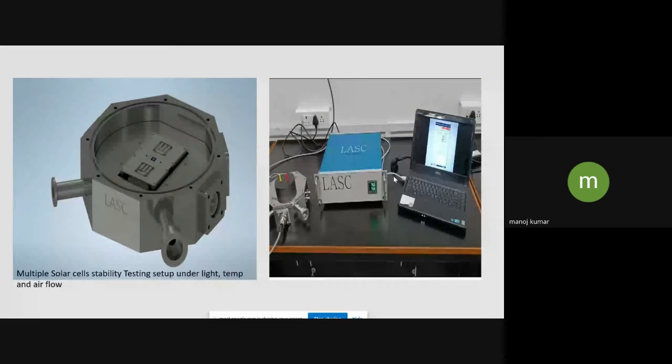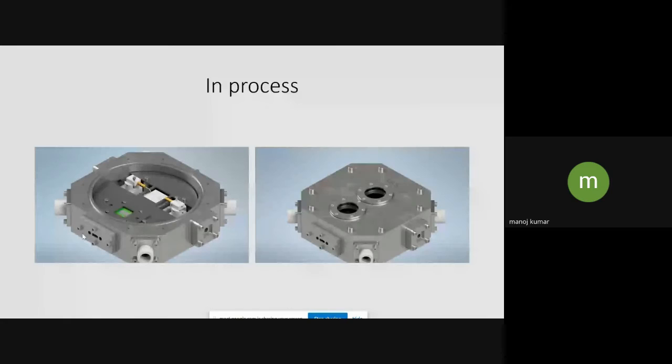Ravi ji, next slide kar dijiye. Next slide, Ravi ji. Hello. Yes, sir. Okay, can you hear my voice properly? Yes, we can hear you, sir. Okay, please go to the next slide once.